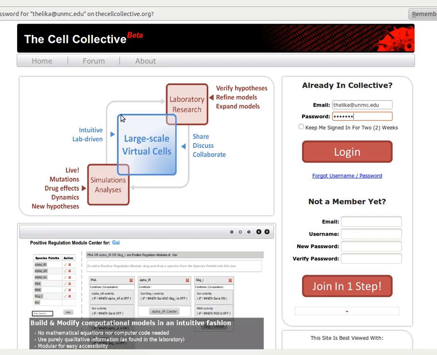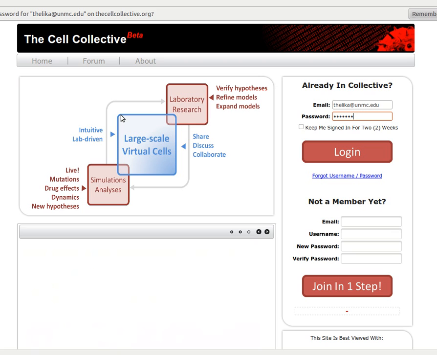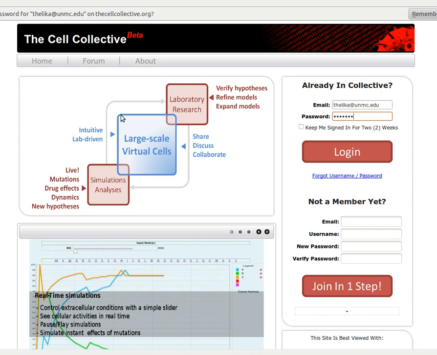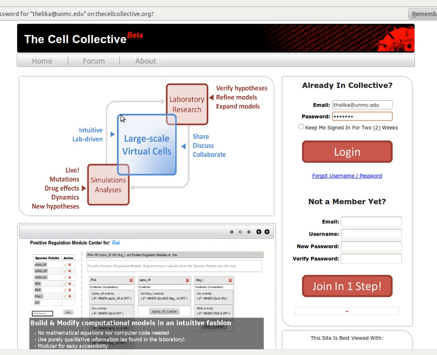Welcome to the Cell Collective, a community web-based platform for modeling biological processes. This platform has been created to allow laboratory scientists to model biological processes in a highly collaborative and intuitive fashion. You no longer have to be a computer scientist or a mathematician to start taking advantage of some of the powers of computational systems biology.